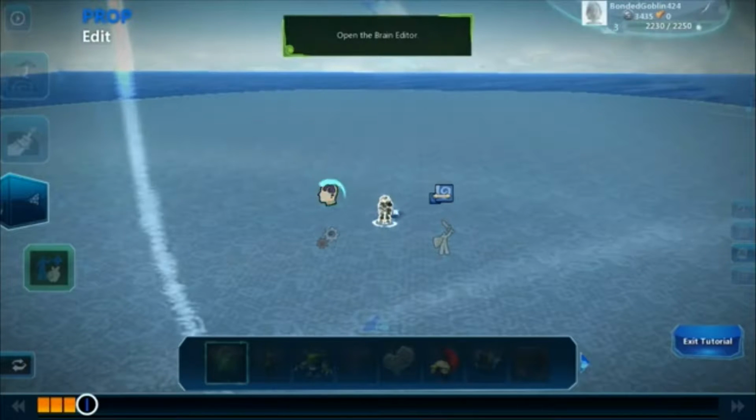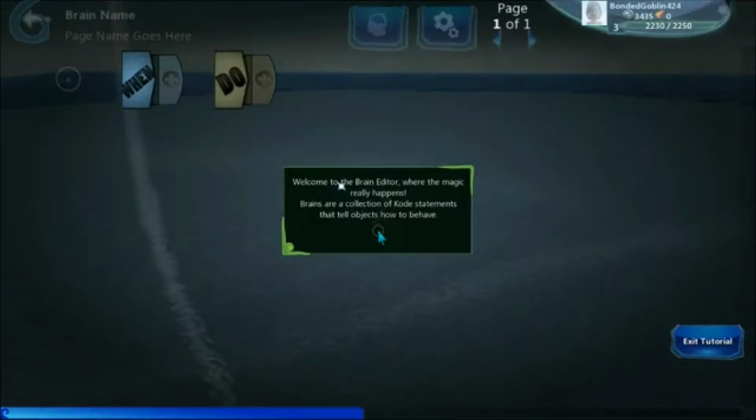So again, when you drop your character on, you're going to work with one of these different pieces of functionality that change the characteristics of the behavior of your character. Now in the brain editor, as I say, this is where the magic really happens.